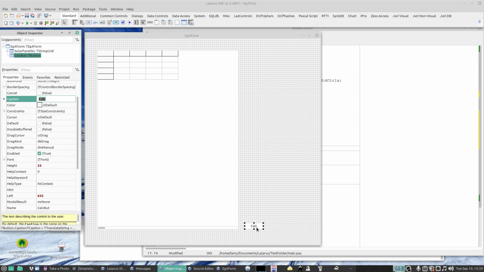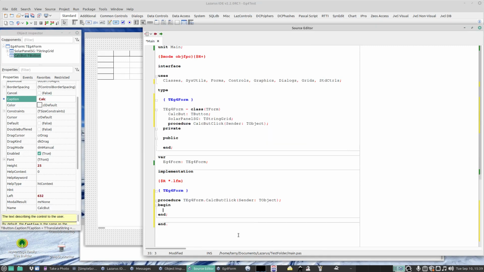Now, if we double click on this button, it will give us a procedure in which to add some code, some actions to happen when we click on the Calc button. The first thing we want to do is set how many rows and columns we have in our string grid. And I want to set it to 5 for each.